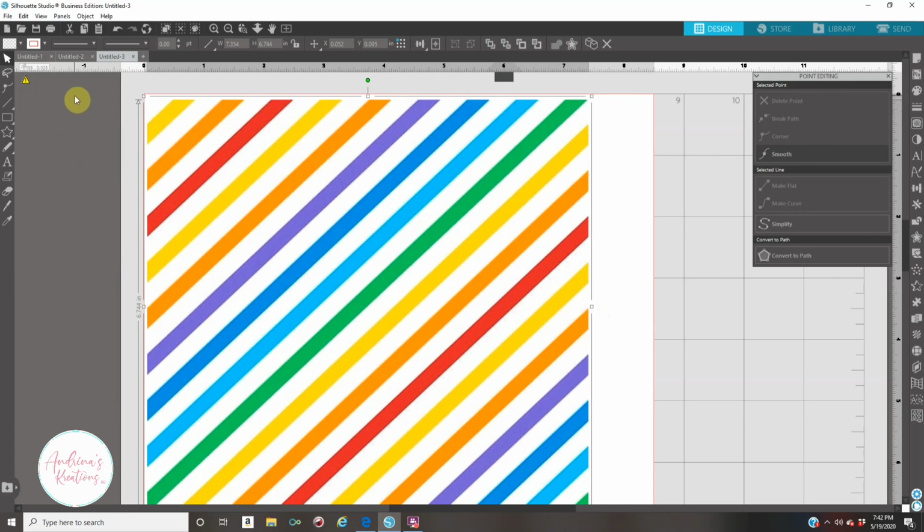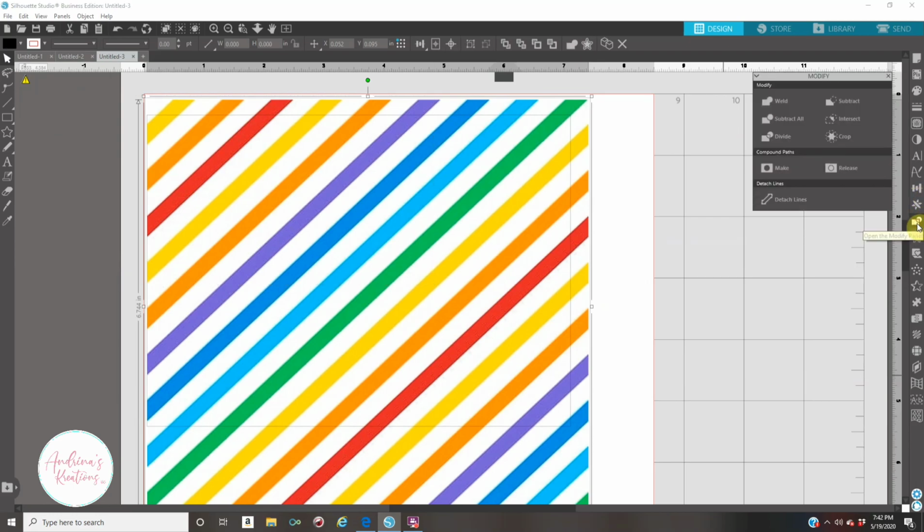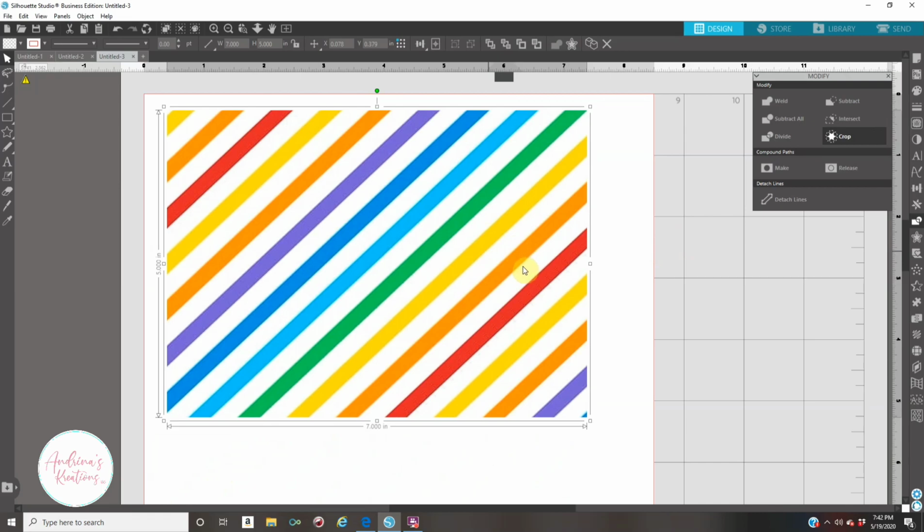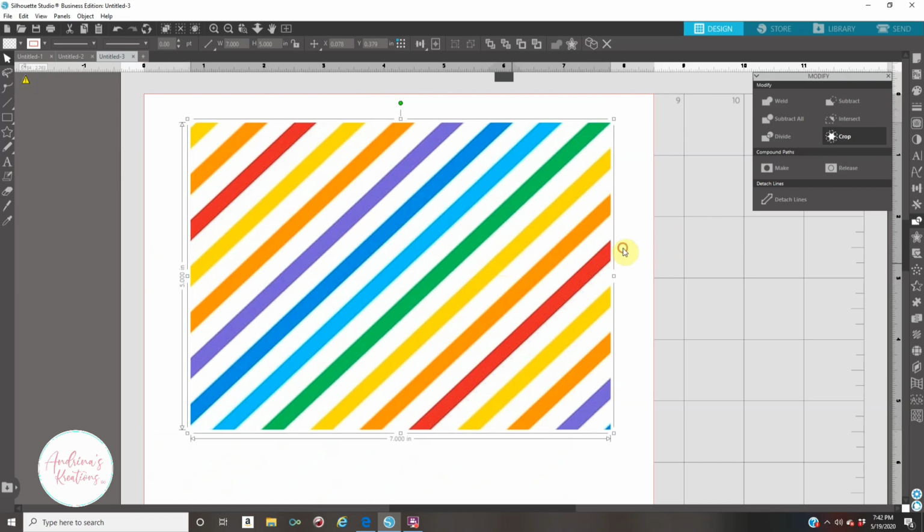I'm going to click somewhere on my screen and drag my mouse over both shapes. I'm going to go to the modify panel on my right, which is the icon that has like a square and a circle. If you just hover your mouse over your icons, it will tell you what the names are. So on the modify panel, I'm going to click on crop. Once I crop it, now my square looks like this, okay?